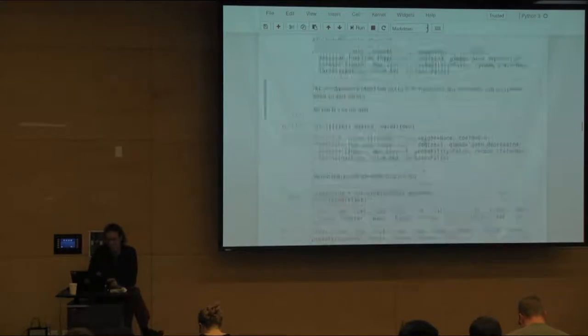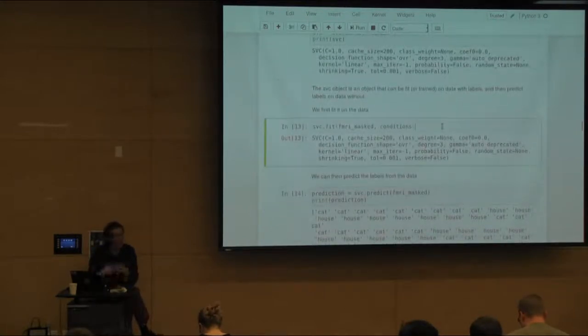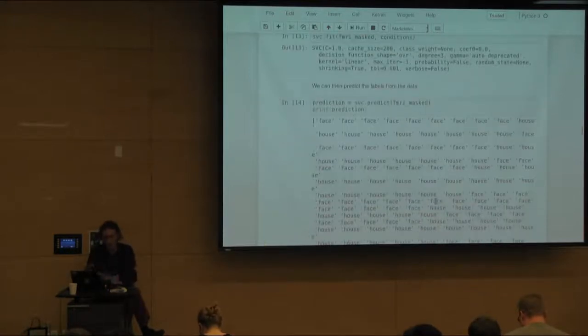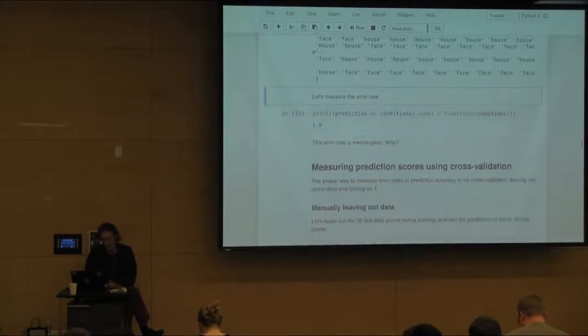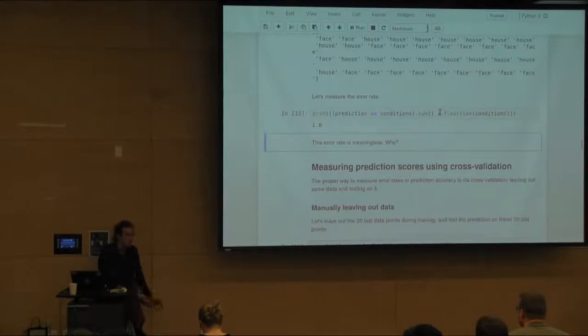Okay, so then we have our support vector classifier, and then we can just fit it to the data. So we fit it to the pair of fMRI data and condition, and it runs. And then we can predict faces and houses. And then we can look at the difference between prediction and the actual data, and no difference. We're really, really good. Did I do something wrong? Does this mean anything? Yeah, I didn't split the data. So I have no control on the model. This doesn't mean anything, okay?